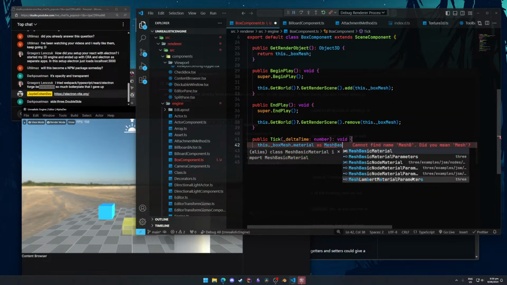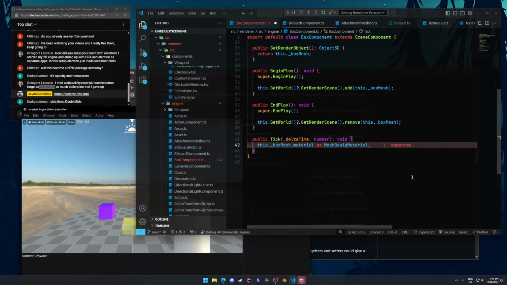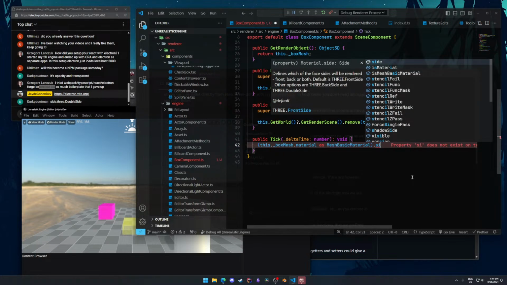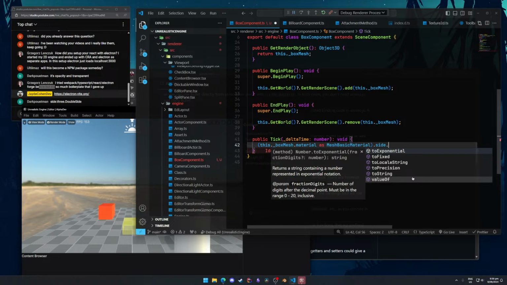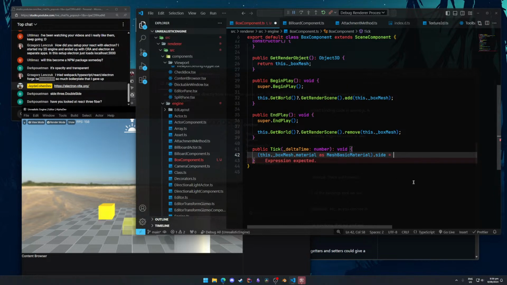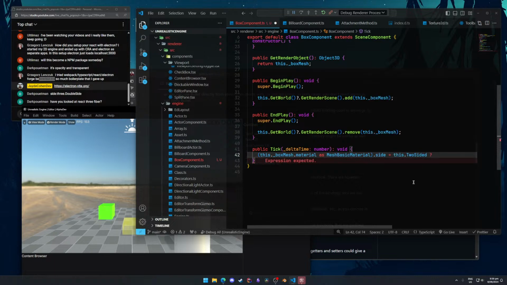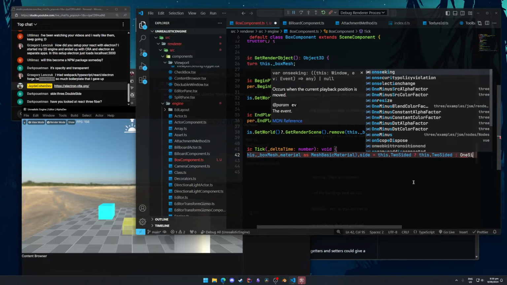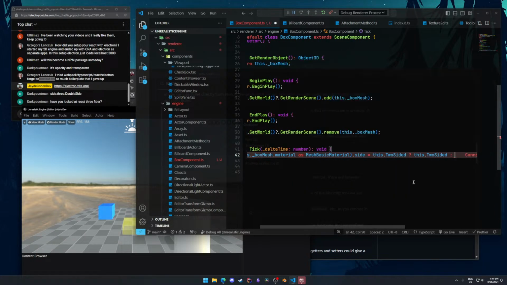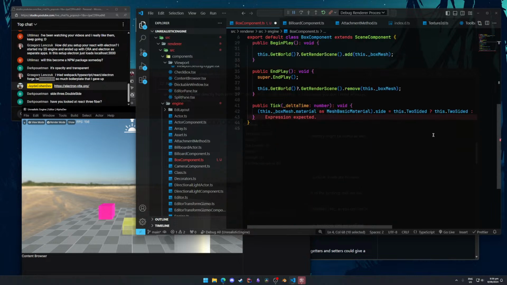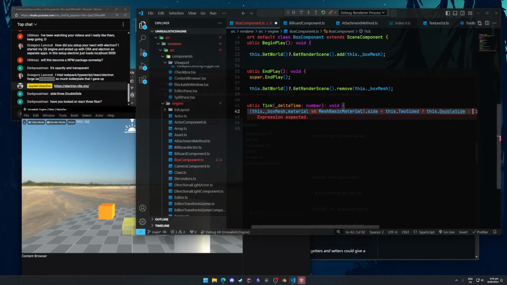What is MeshBasicMaterial? Dot, was it side dot, or side equals, and then two-sided, then it's going to be two-sided, else I guess one-sided is the, or what's the other version of this? It was DoubleSide, hang on, DoubleSide, so probably SingleSide then.